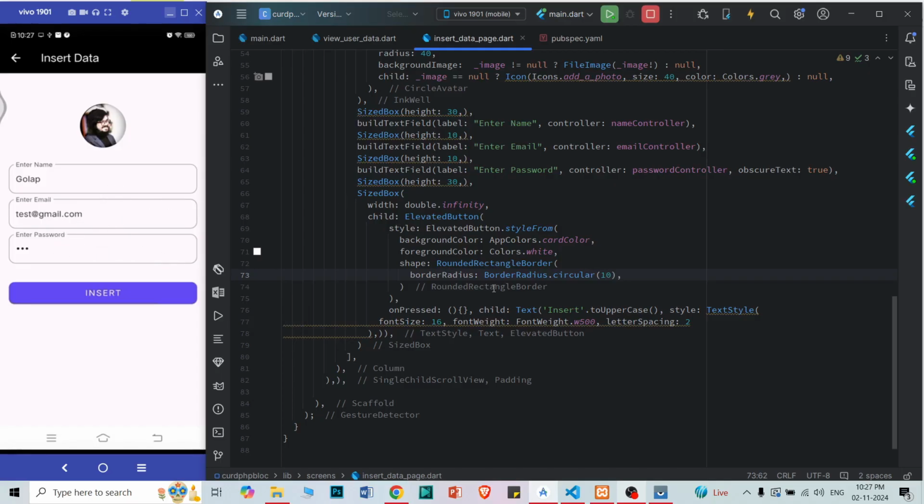Now we are going to implement the bloc here. For that, in bloc, as you know, we need three things, right? First of all is event, the second is state, and the third one is bloc. If you don't know how bloc works, you can find many tutorials. In this video I am not going to explain what bloc is and how it works. I will just give you the coding of how we are going to use bloc in our application.